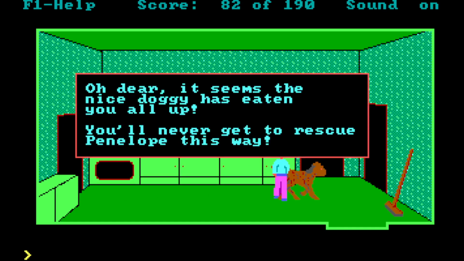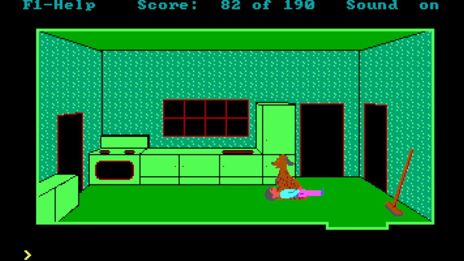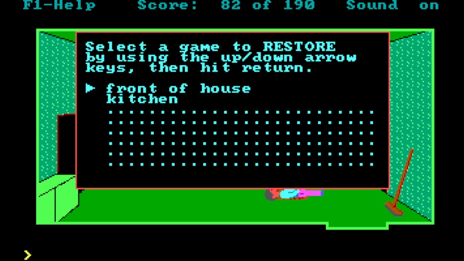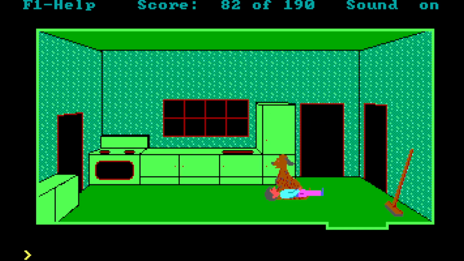Ooh. Speak of the devil. Oh dear, it seems the nice doggy has eaten you all up. You'll never get to rescue Penelope this way. I guess not. Now this was actually very funny to me. It was really funny to just see this cute big dog come up and have the narrator tell you that it ate you. Then all Hugo does is lay down on the floor. Let's restore.